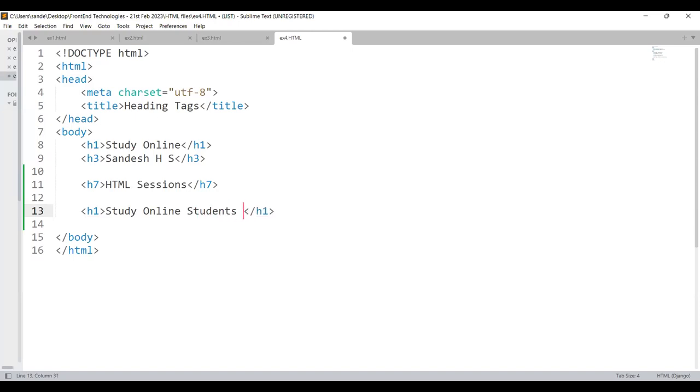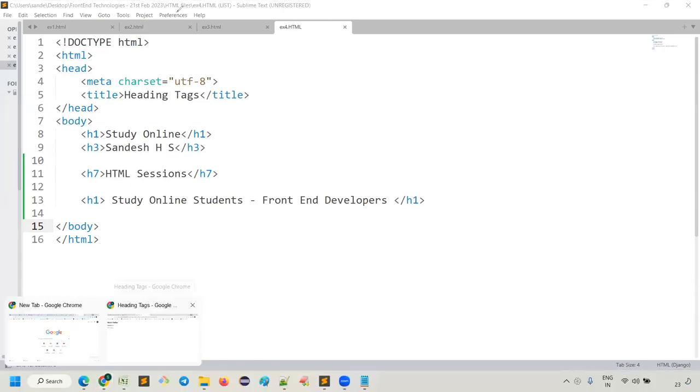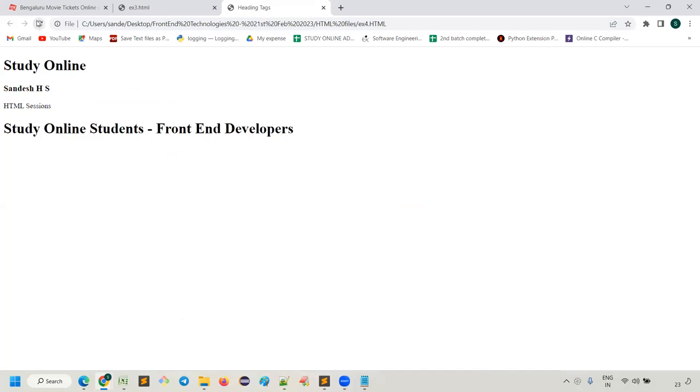Study online students. I'll just write front-end developers. You can give some space however you want. If I save, you know how the things will be displayed. If I go back to the browser and refresh, study online students, front-end developer, something like that, it is getting displayed.